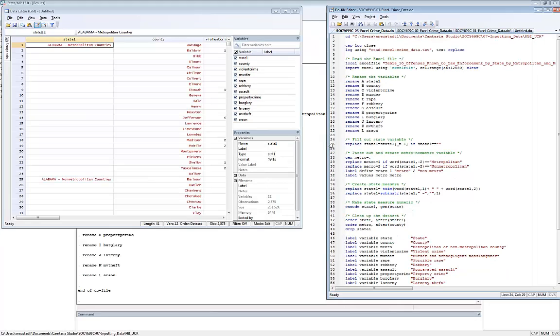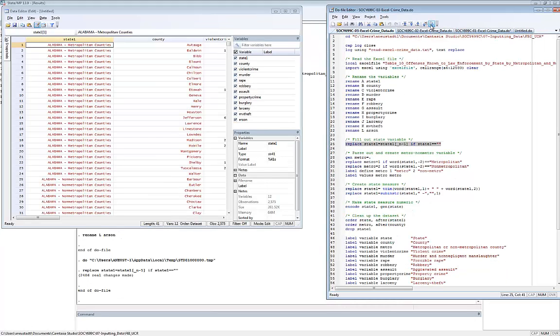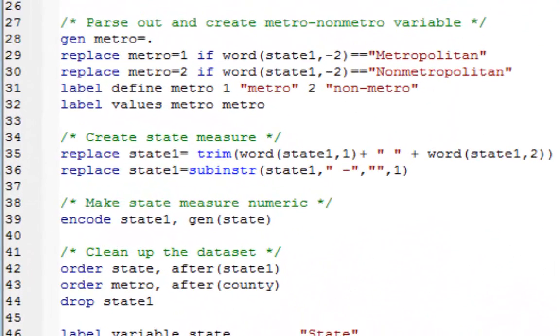So what that's going to do when I execute this is fill out all of that state information. Now let's look at lines 28 through 32. Here I'm going to create my metropolitan variable. And what I'm going to do is go into state 1. I'm going to look at the second from last word in that cell, which is always going to be either metropolitan or non-metropolitan.